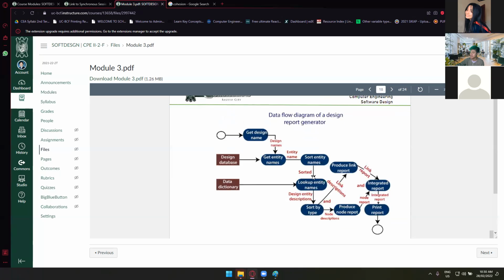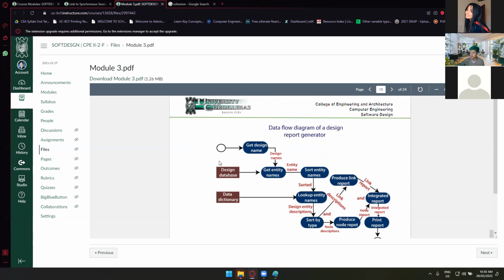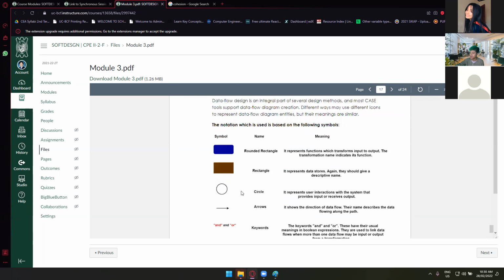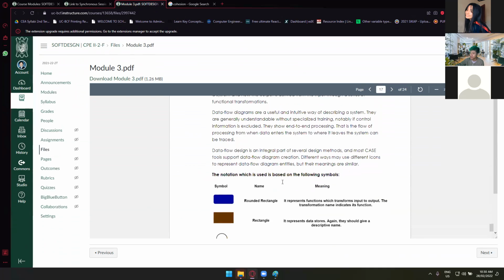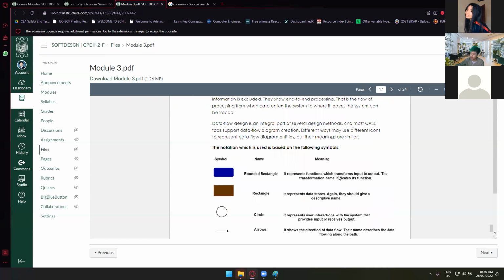Okay, so this is an example of a data flow diagram of design. We have here the start and then the end. And then we have here the rectangle one, which is again the database or storage right here. And then we have here the rounded rectangle, which is a function, or it transforms a certain data into a certain data.